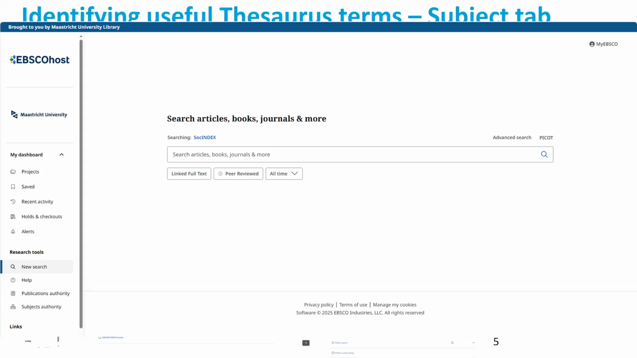Speaking of logging in, I always recommend logging into any database that you're searching. So in the top right of this database, we see My EBSCO. If you can click that, and you can log in to save all of your search history between sessions to make sure that you can remember what you did in the last one.